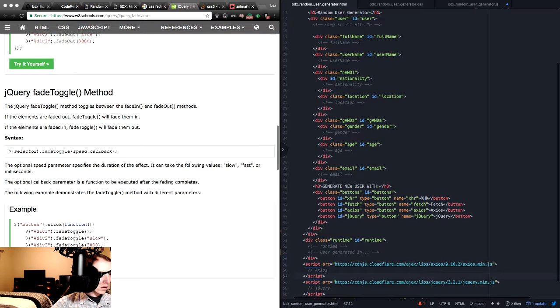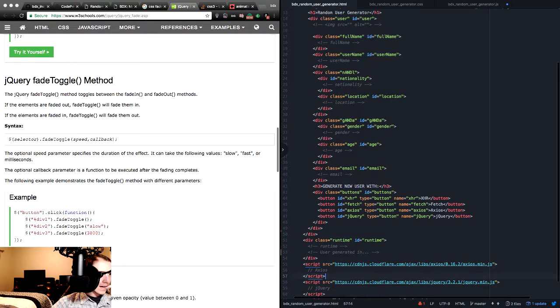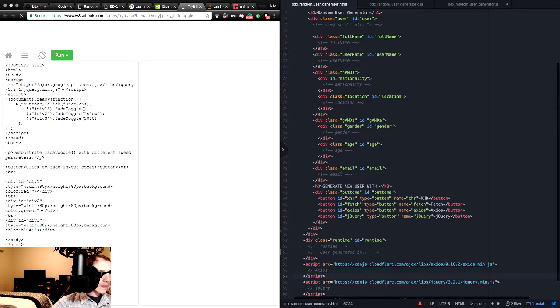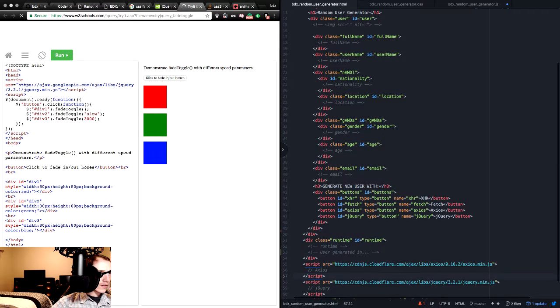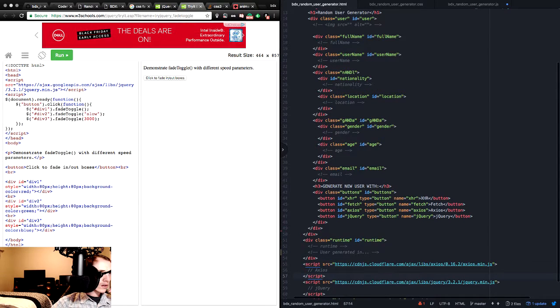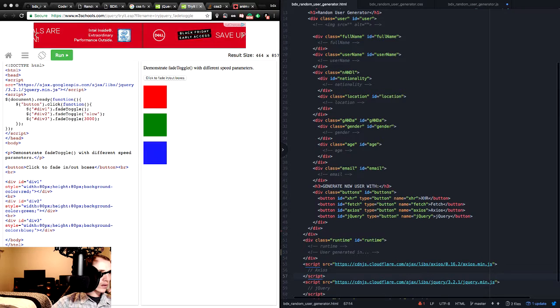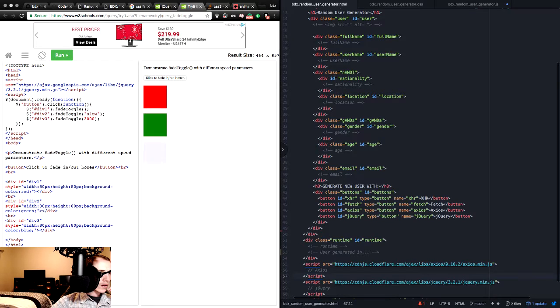Div 1, fade toggle. Div 2, fade throw. Okay. Selector, fade toggle. Click to fade in and out. Fade in, 1, 2, 3. Fade out. Slow, slow.